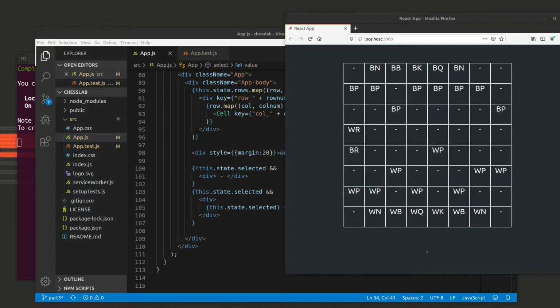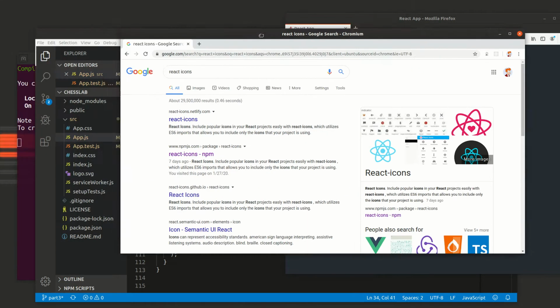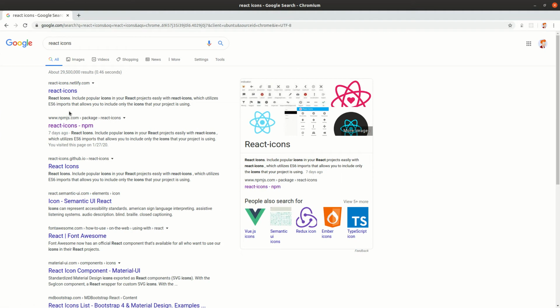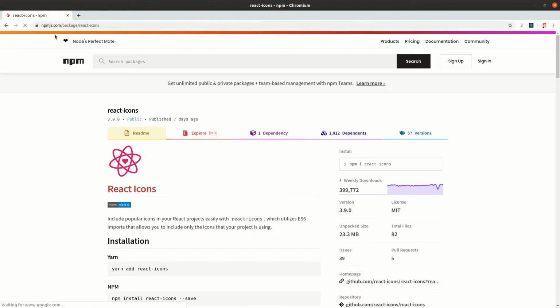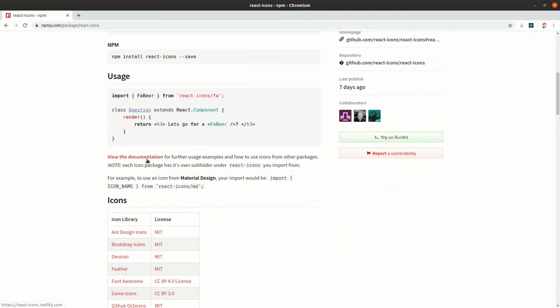One of the things that you'll find is that it's actually really easy just to Google stuff. In this case, if you Google React icons, look at that. You get React icons. You'll notice I've visited this page, right? I don't know what React icons Netlify is, to be honest, but npm is where we want to be. And the nice thing you'll find is that it really is this easy.